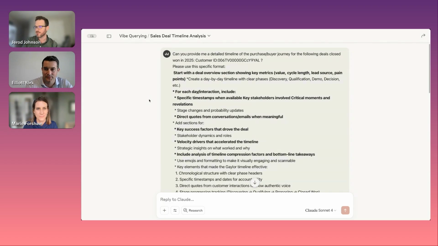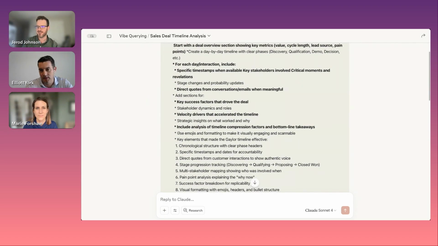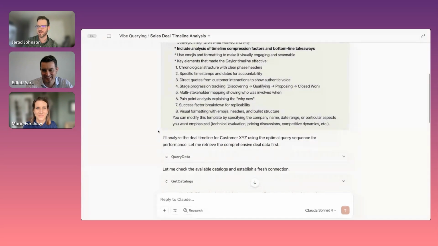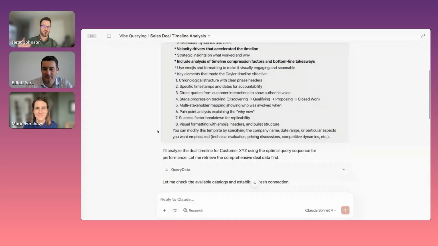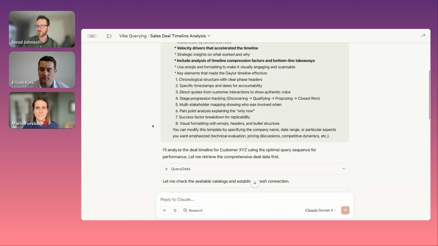So we've got stuff in here. I like how Claude told itself to use emojis to make it visually engaging and scannable. So that's fun. And this was pretty quick. We've been riffing for a little while, but anybody that was paying attention watched that artifact pop up just a few seconds after I entered the prompt, which is pretty cool.